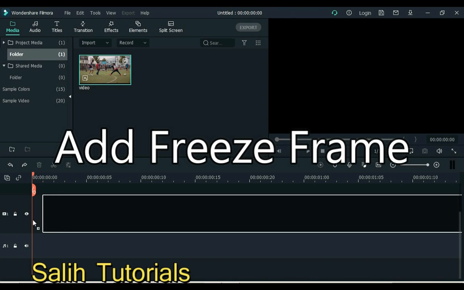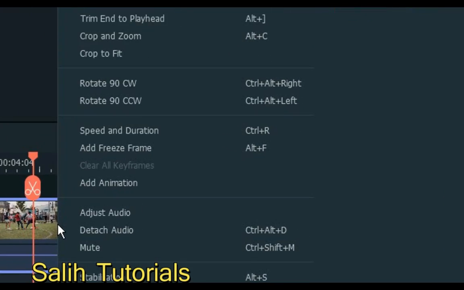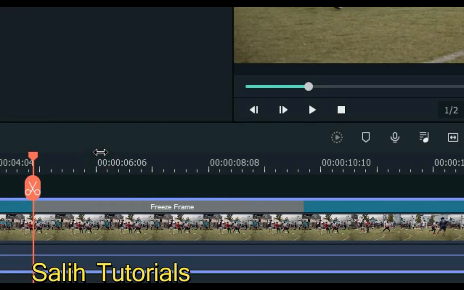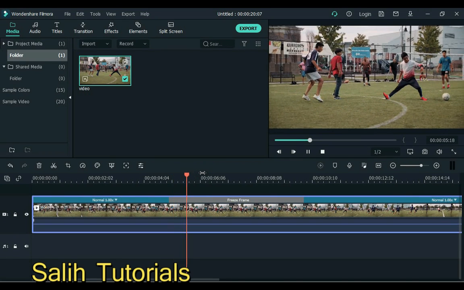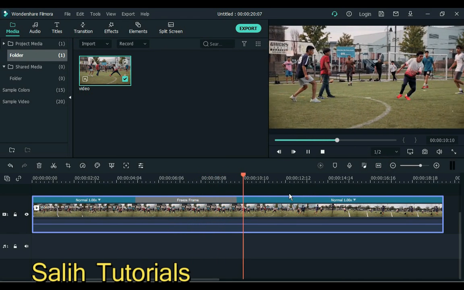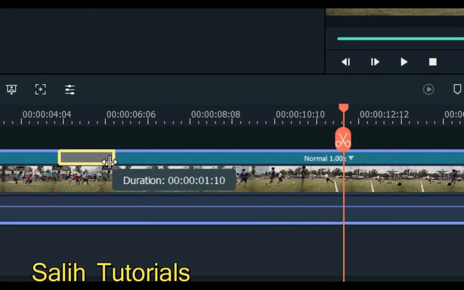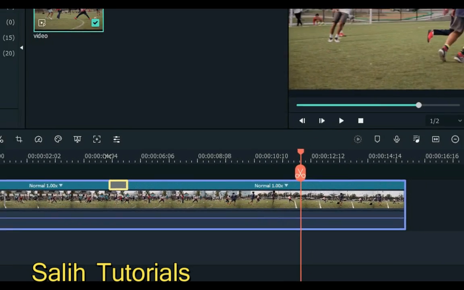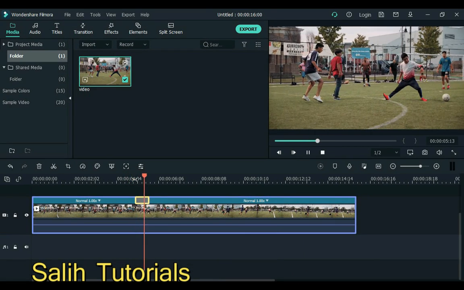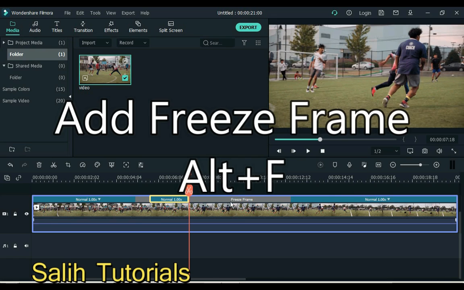Number 6 is add freeze frame. You can show your favorite scene by freezing a video to let viewers know your idea easily. Right click on video and go to add freeze frame. Click on add freeze frame. From here you can increase or decrease the freeze frame duration. Or press Alt plus F to create another freeze frame.